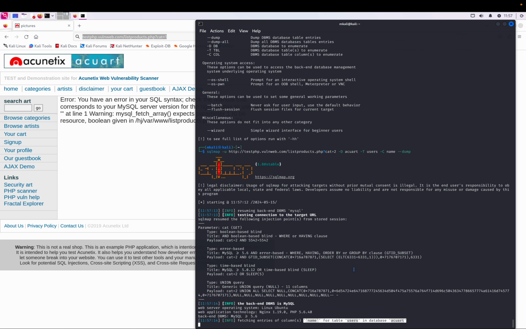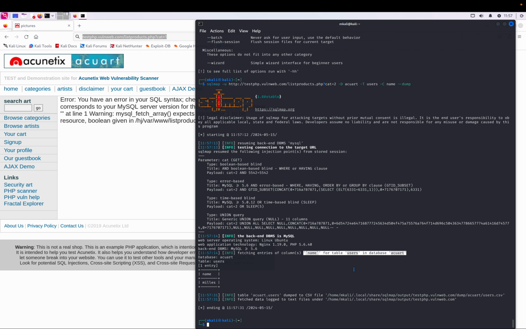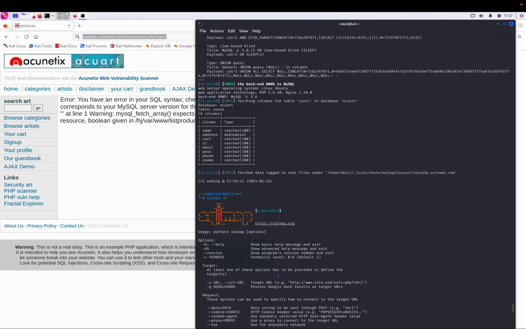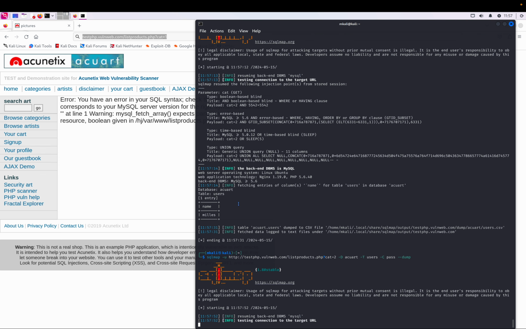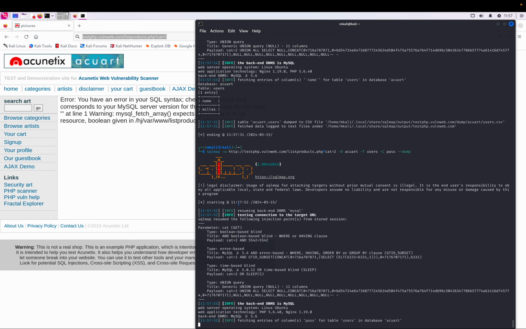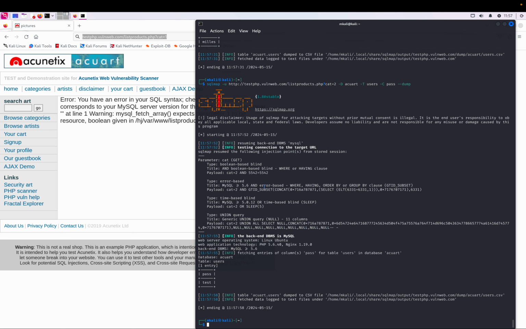So this tool is so helpful to automate the SQL injections which we might have needed to do manually. We are able to get the usernames from that database, and in case we needed to see the password, this is the column password. So we just need to change that to password, and we see the password is test.